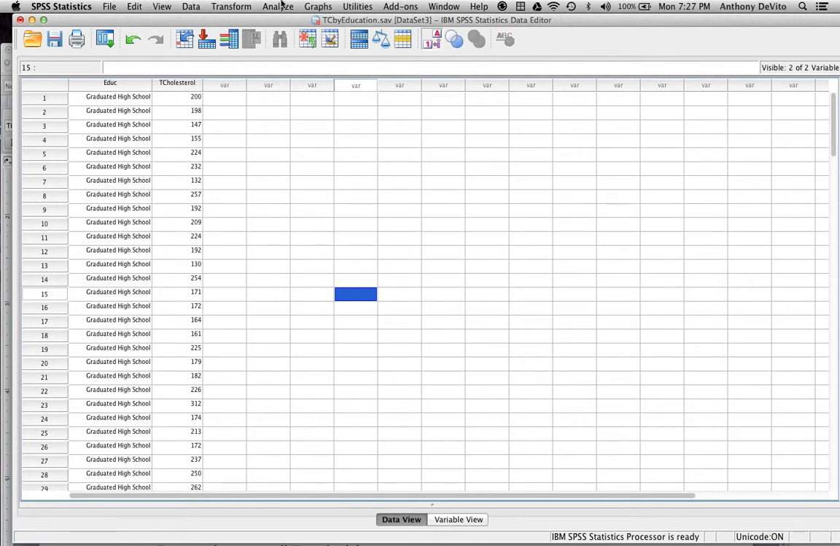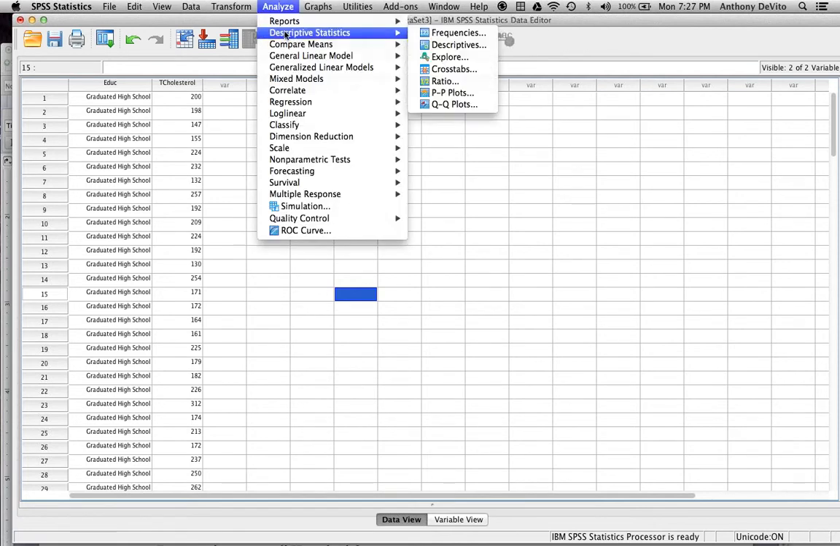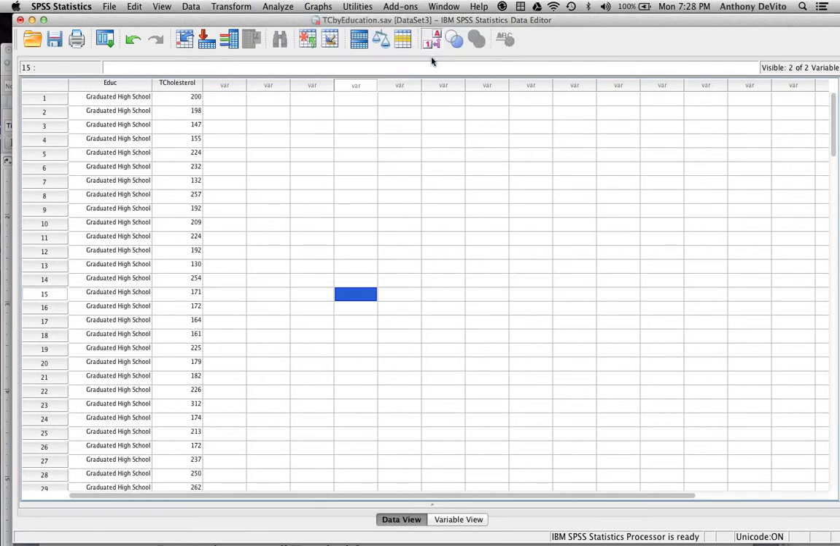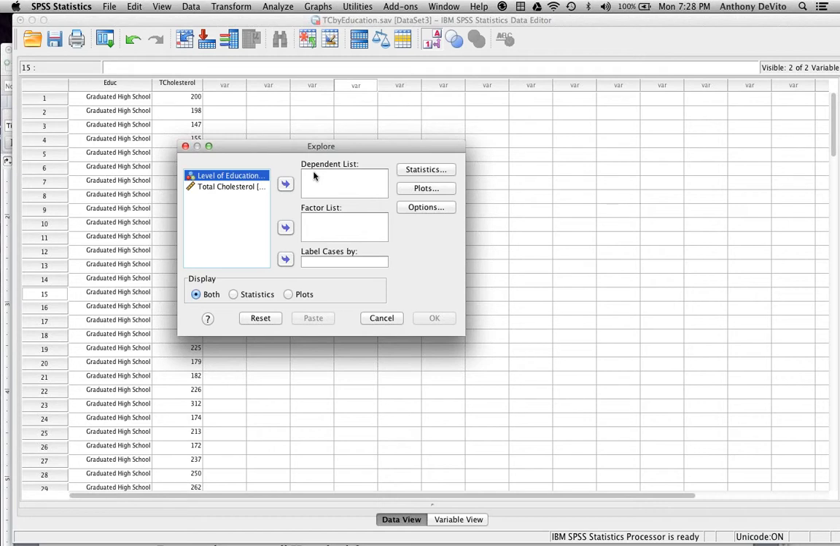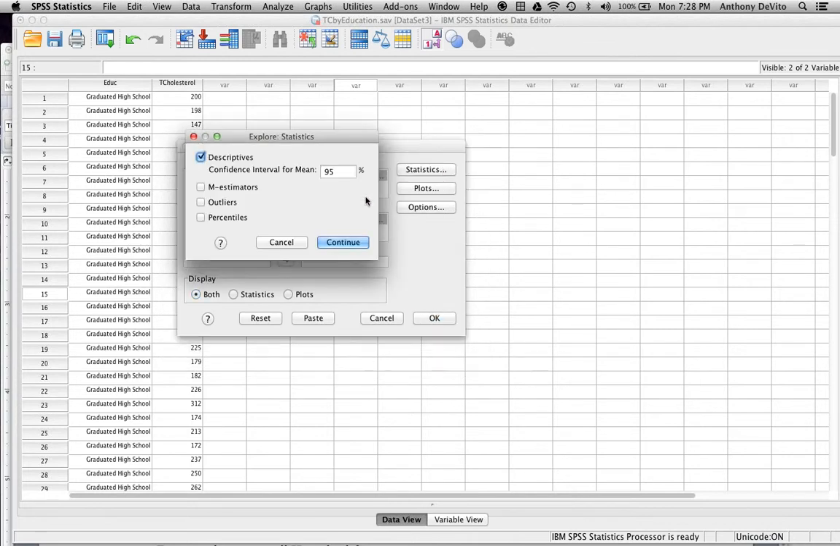First thing I'm going to do, I'm going to say Analyze, Descriptive Statistics, Explore, because that's going to give me the most information. I'm going to move my numerical variable, total cholesterol, into my dependent list. And I'm going to move my categorical variable into the factors list, meaning the groups that I want to break it up into. Statistics, descriptives, 95% confidence interval, fine, that looks good to me.